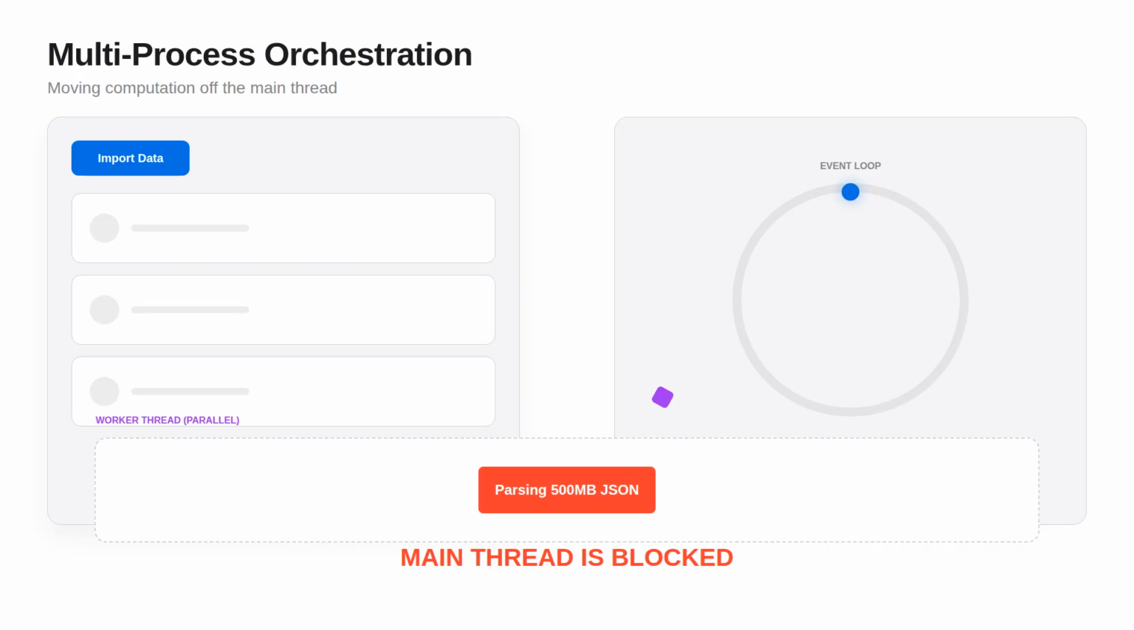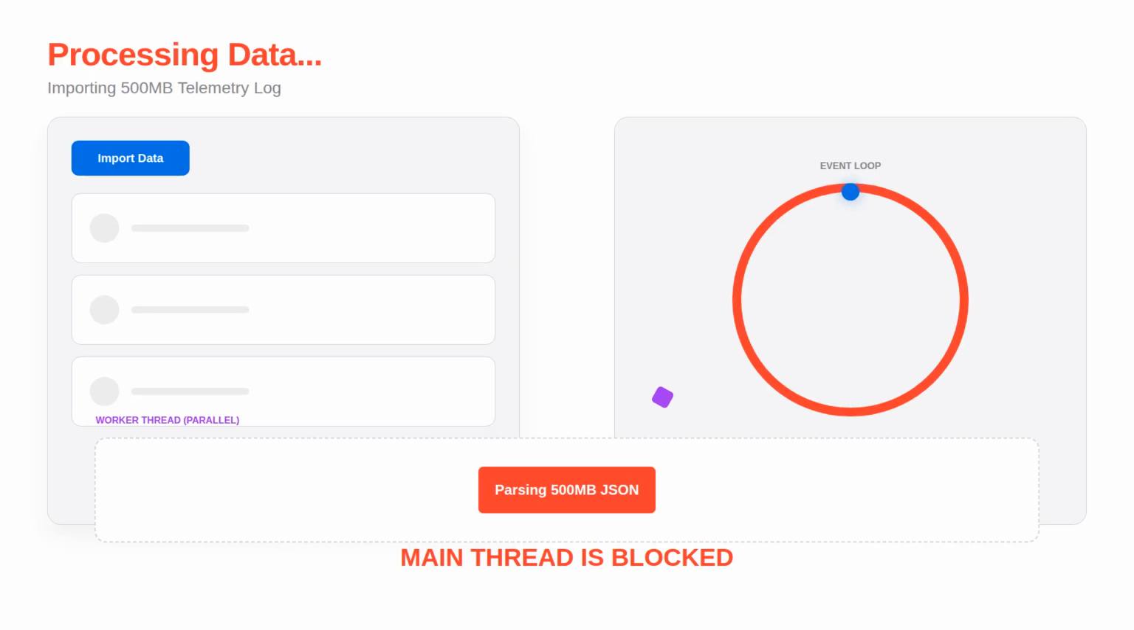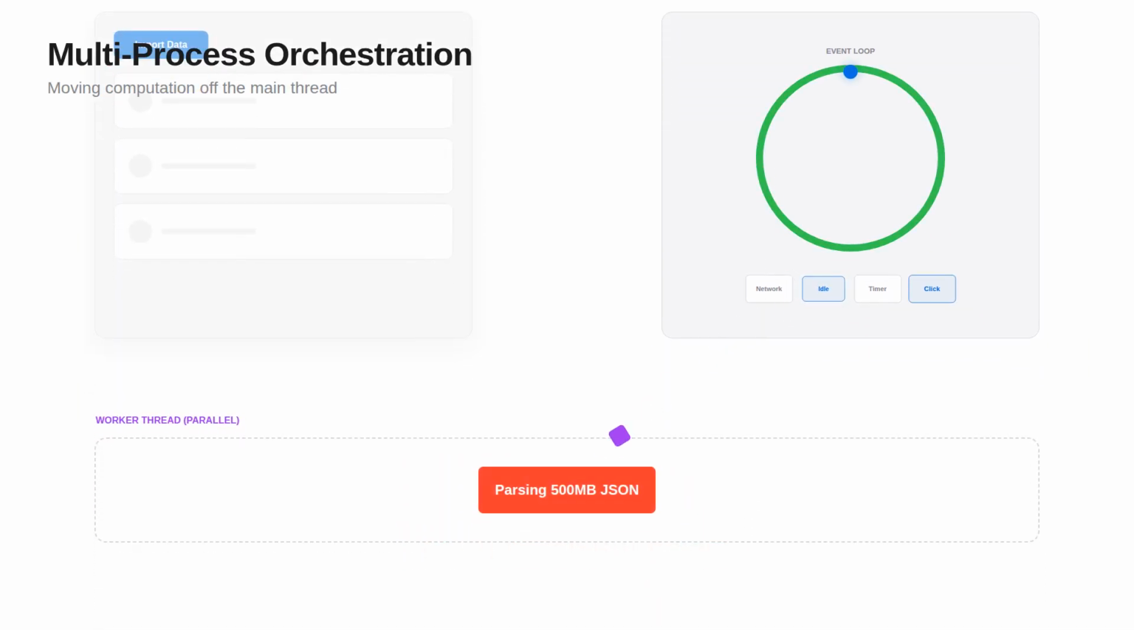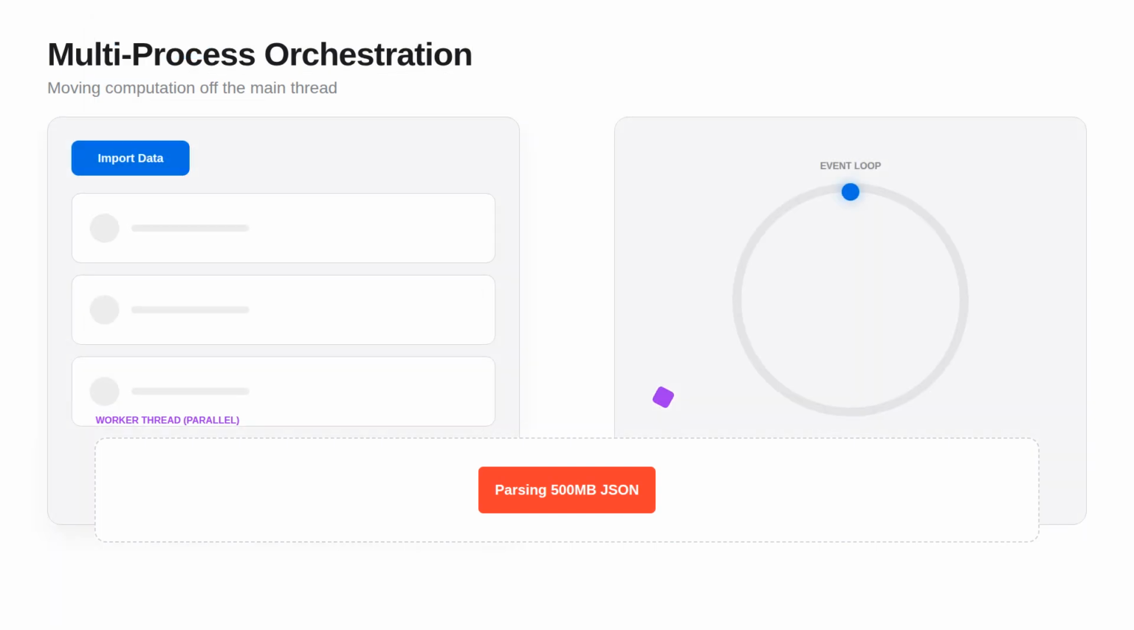The tension here lies in a fundamental misunderstanding of the event loop. In environments like Node, Jest or Electron, async does not mean parallel. When you perform a CPU-intensive task, like parsing a massive JSON object or calculating a cryptographic hash, that work happens right on the main thread. While the CPU is crunching those numbers, it cannot handle mouse clicks, it cannot render animations, and it cannot respond to user input. You've hit the wall of single-threaded execution.